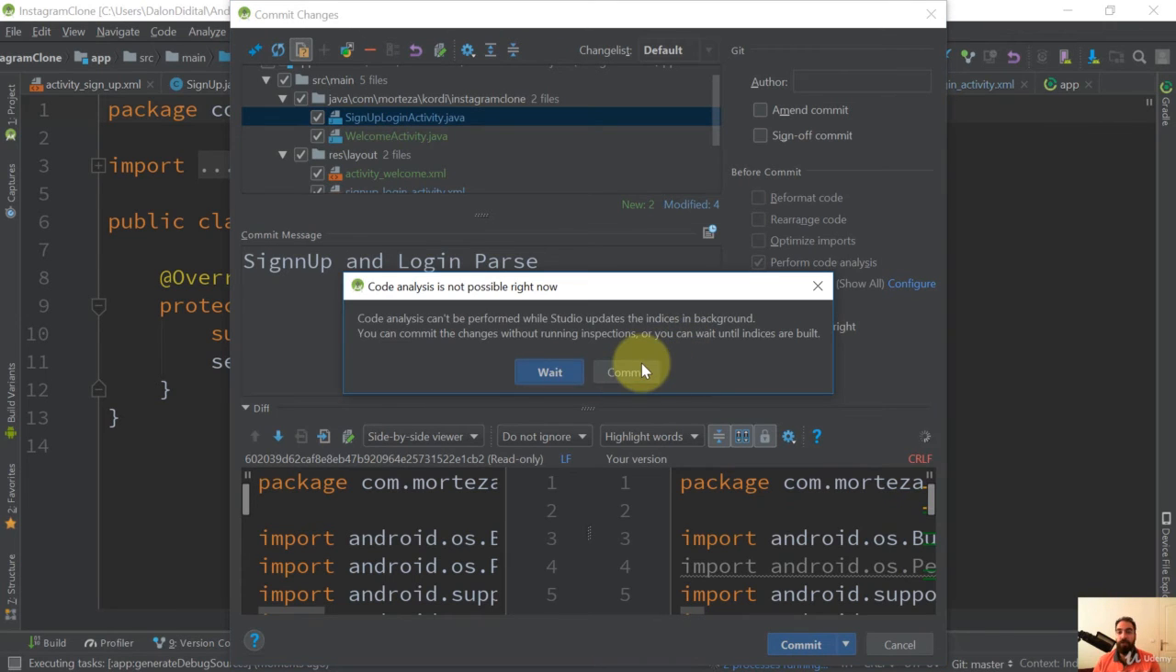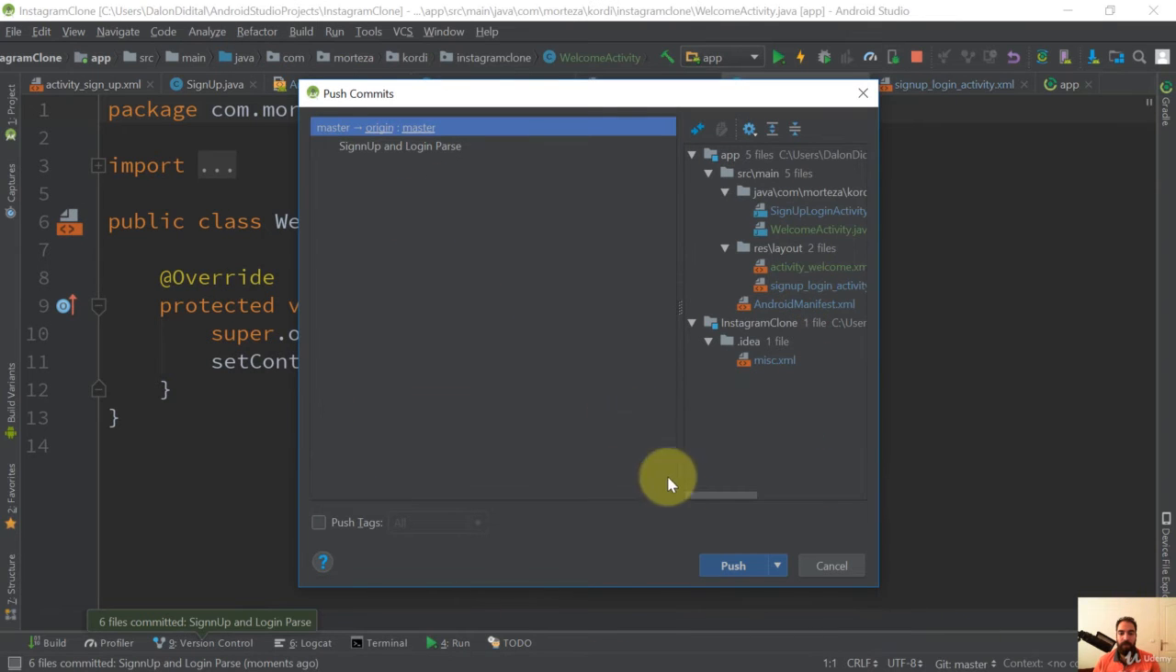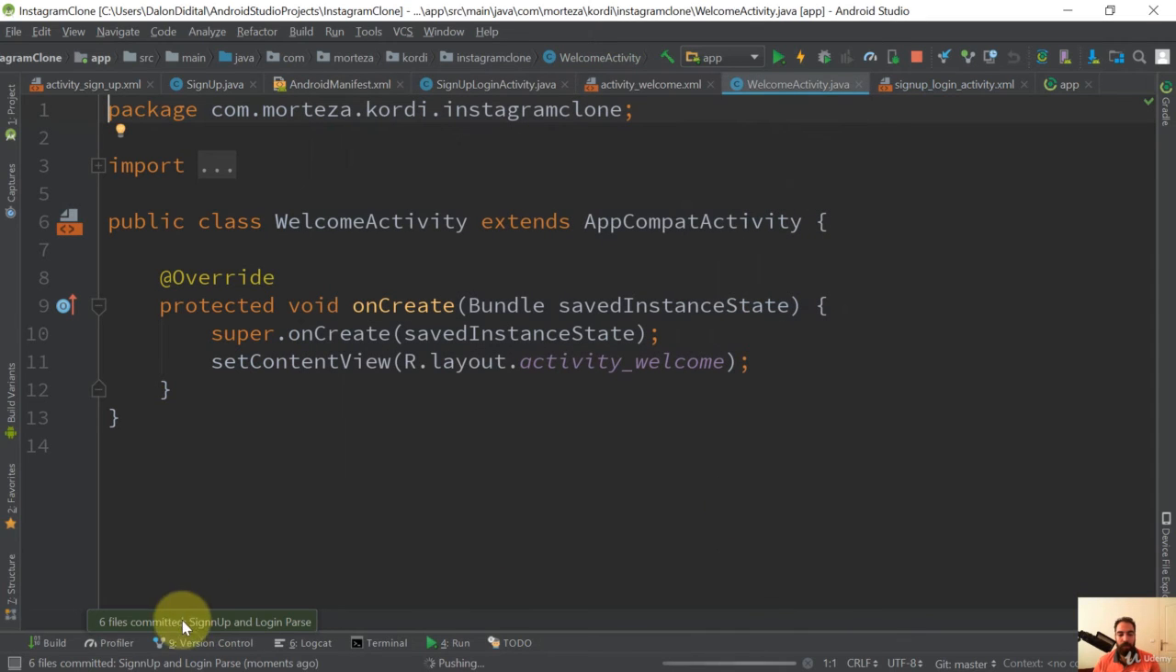So it says that we should wait a little bit here. Let's wait. So now we can go ahead and push our changes to GitHub. So it says 6 files committed, sign up and login parts. This is the message. And now you can see that at the bottom it says pushing. So now while it is pushing these changes to GitHub, here it says push successful.